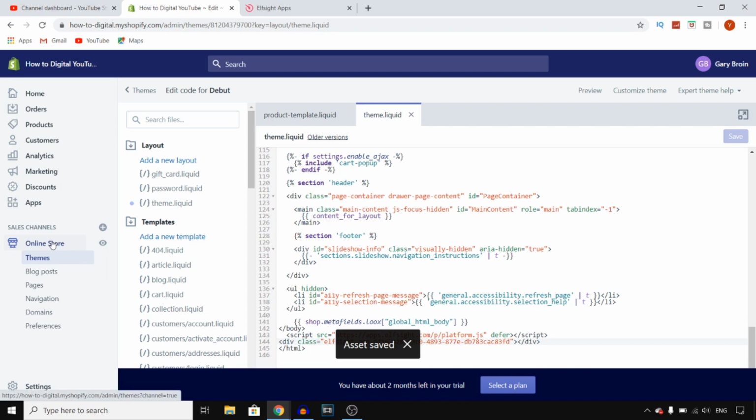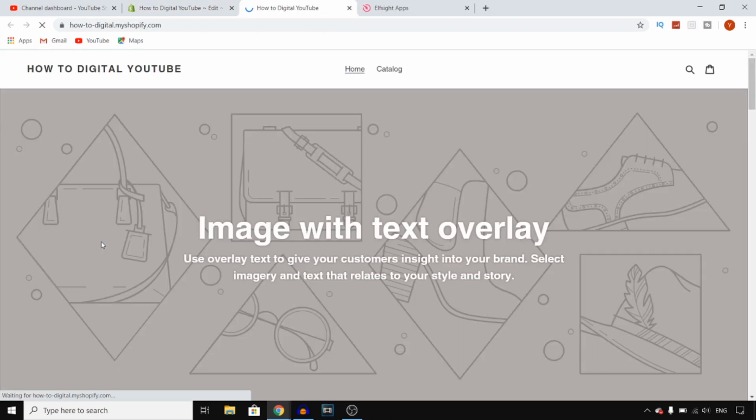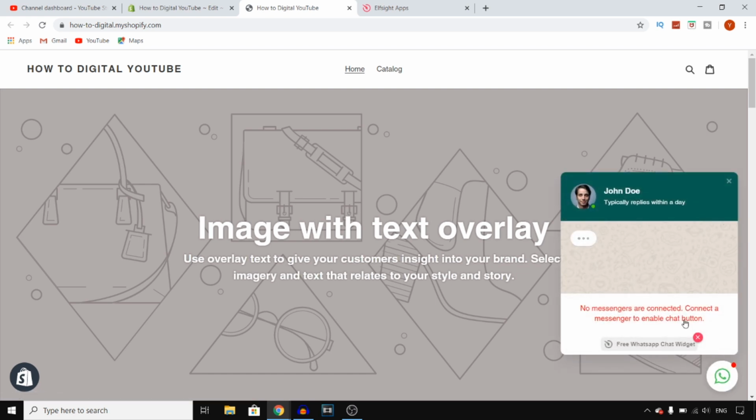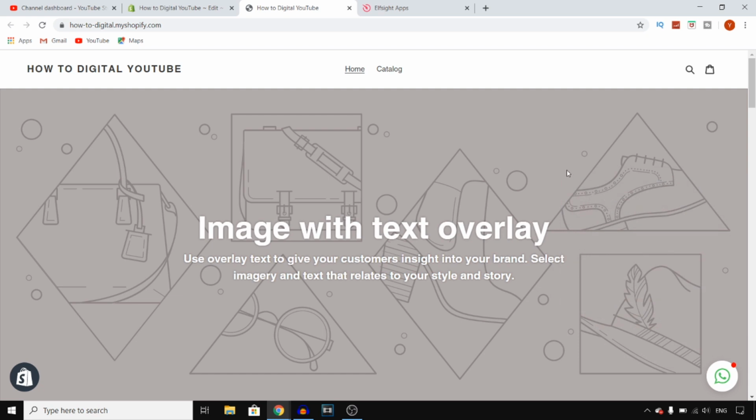If I now go to my online store, you'll see the WhatsApp button right there. You can then click on it, and there you go. So that's pretty much how you can add WhatsApp chat to your Shopify store.